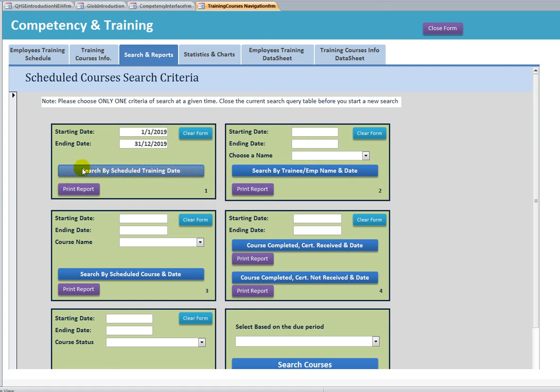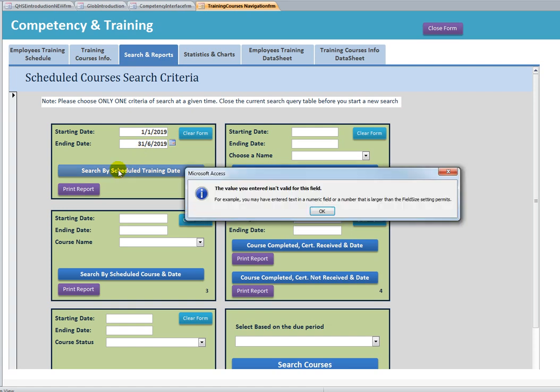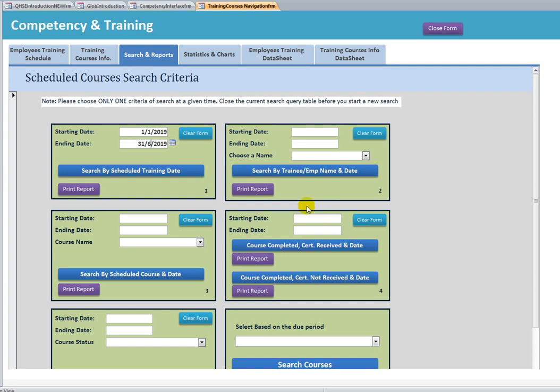Let's say this is search by scheduled training date. Within this year, let's say I want to see only particular months, not the whole period, just till the month of June. Just the month of June. See what it says here? It says the value entered is invalid on this field. Okay, 01. Okay, no problem.